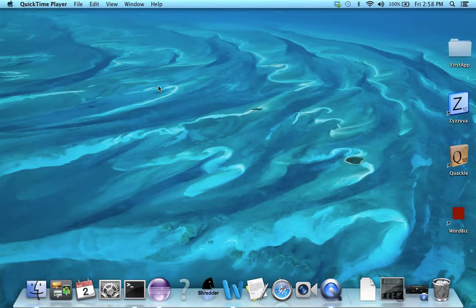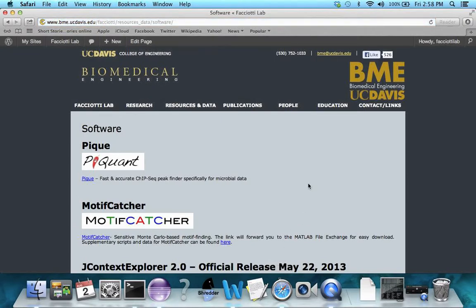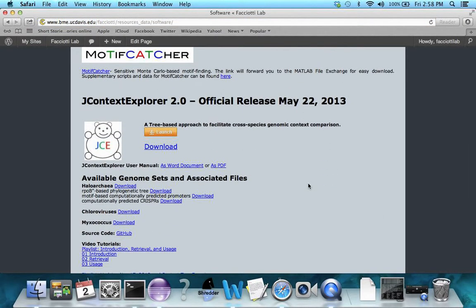So in this tutorial, you're going to need a few files which are available on the Facciati Lab website. This is all for a page. In particular, you'll need the haloarchaea genome set, available here, the RPOB-based phylogenetic tree, available here, and then this directory containing motif-based computationally predicted promoters for these 80 halophilic archaea. I've already downloaded these files, so I won't do this step here. But once you have downloaded them, you can start JContextExplorer.